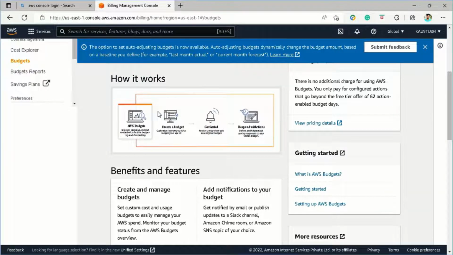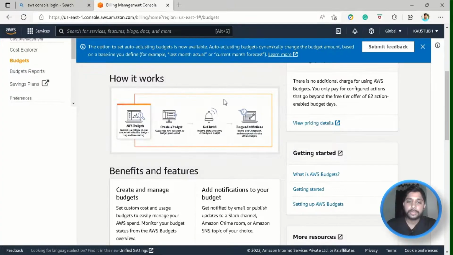In addition to budget monitoring, we can add actions to our budget to control IAM and service control policy permissions for our organization, as well as control the AWS resources whenever the thresholds are exceeded. So let's continue. We are basically doing this so that we do not have to overspend our money. And here you can see the pricing as well: there is no additional charge for using AWS Budgets. So it's a totally free service.